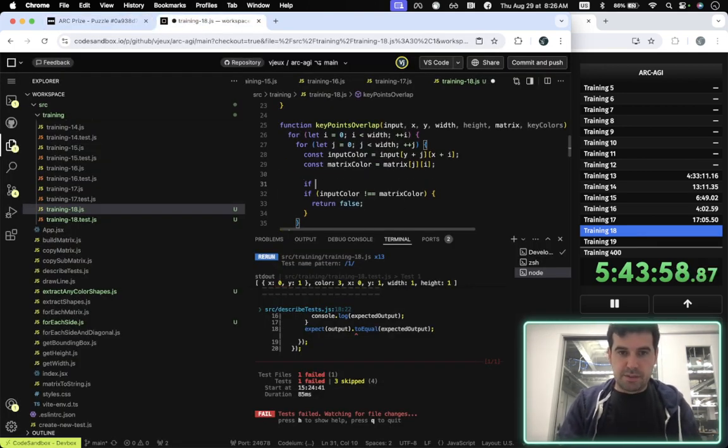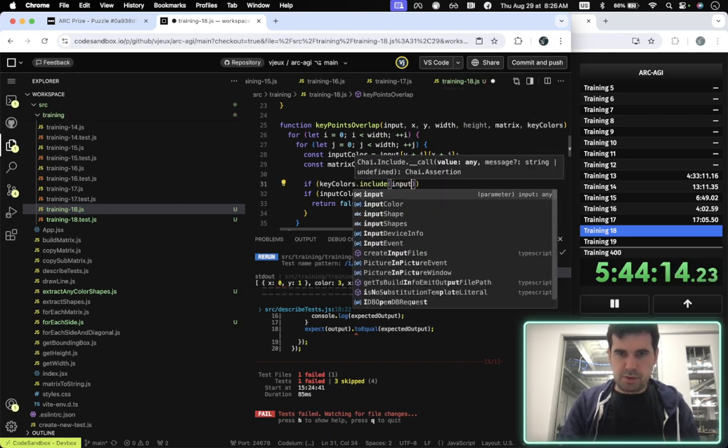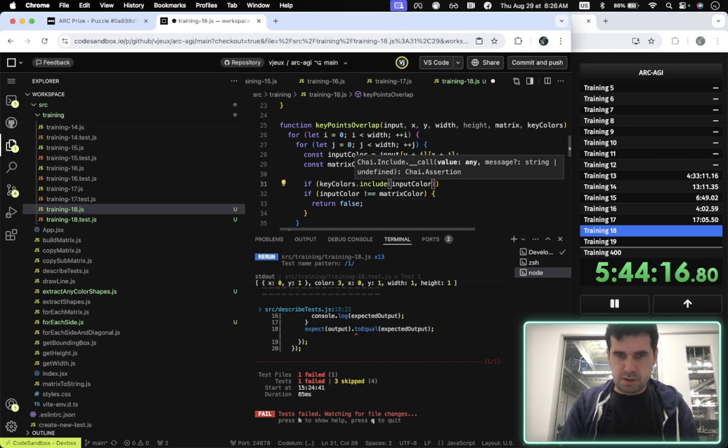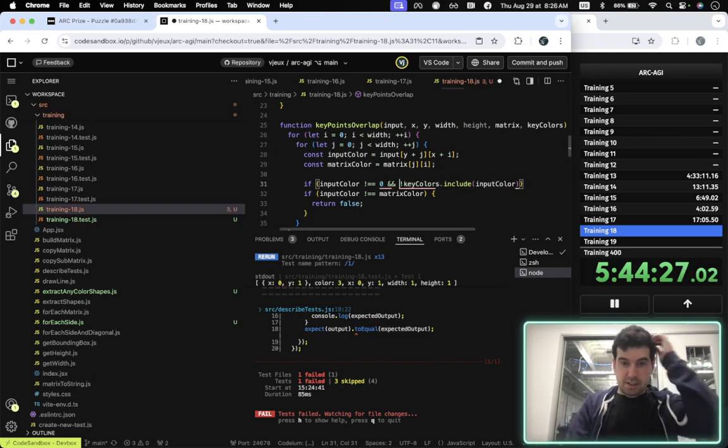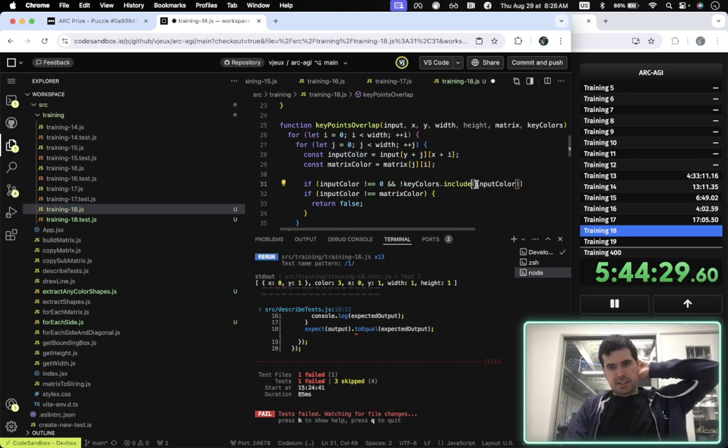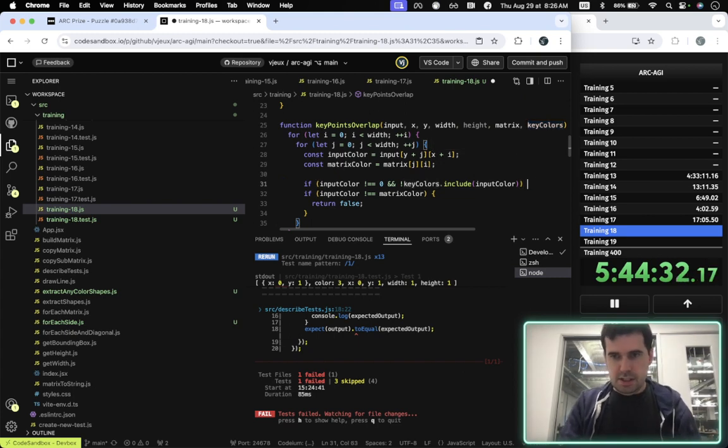Okay, so if key colors includes input color. So if input color is not black and is not inside of the key colors, then we return false. Okay, so this is good.